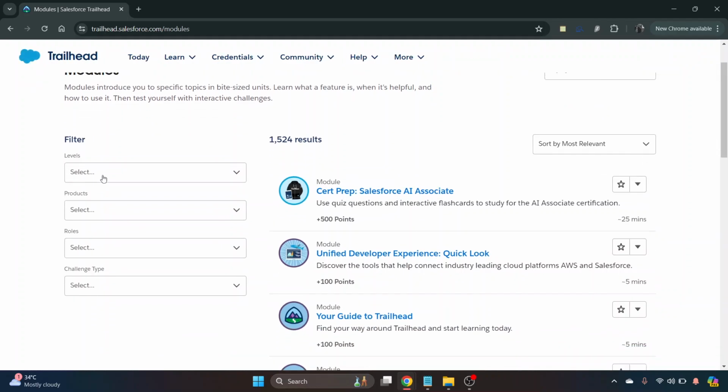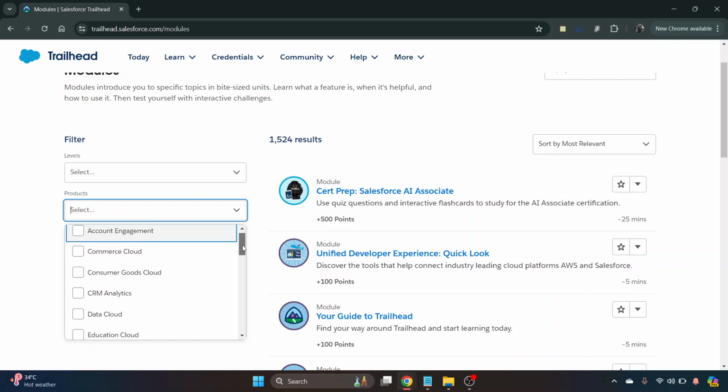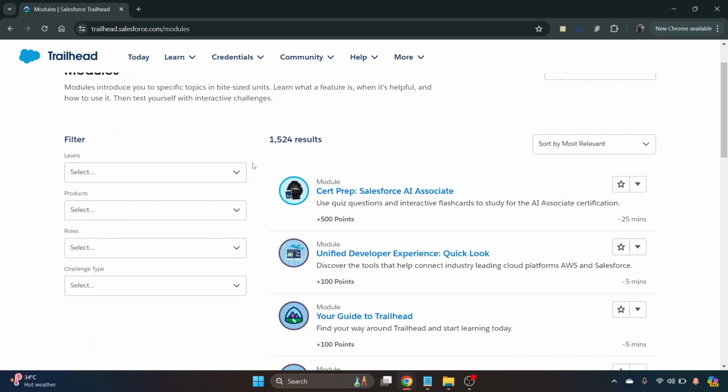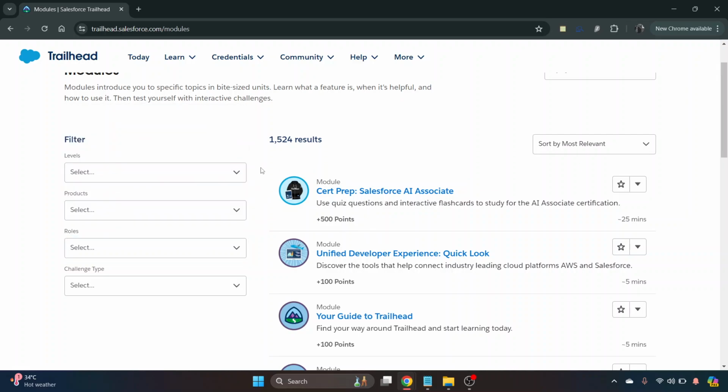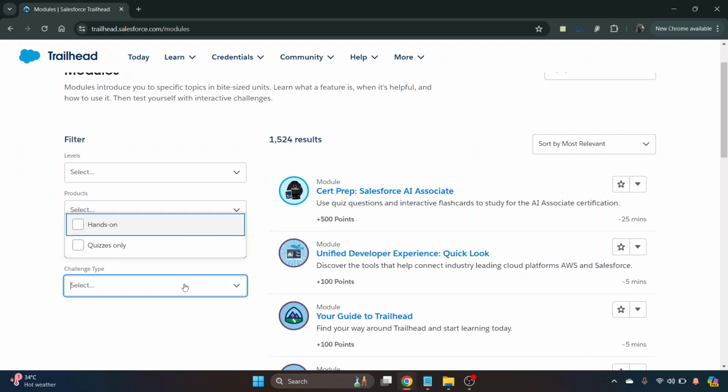There are other ways to filter, so you can filter by difficulty. You can also select certain products if there's something you're focusing on, as well as certain roles here. So you can change that depending on what you want. The challenge type at the end, you'll see you're always able to earn points. This will be whether or not it's a hands-on or just a quiz at the end.